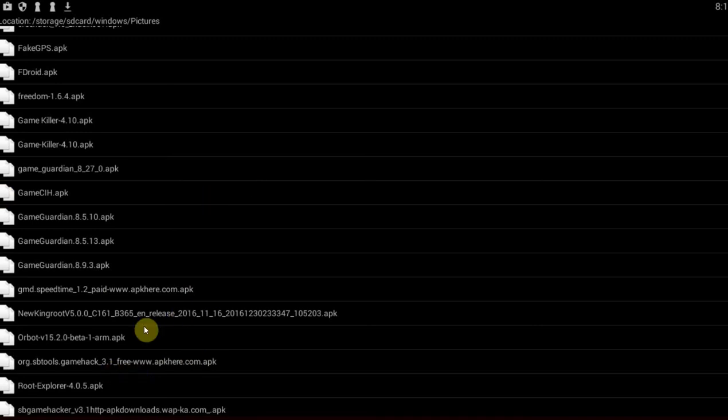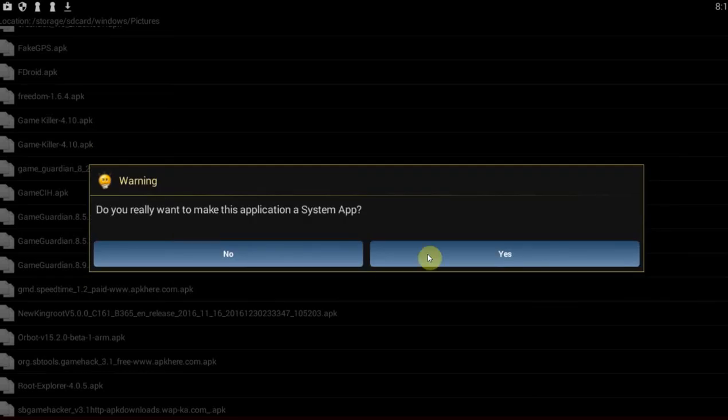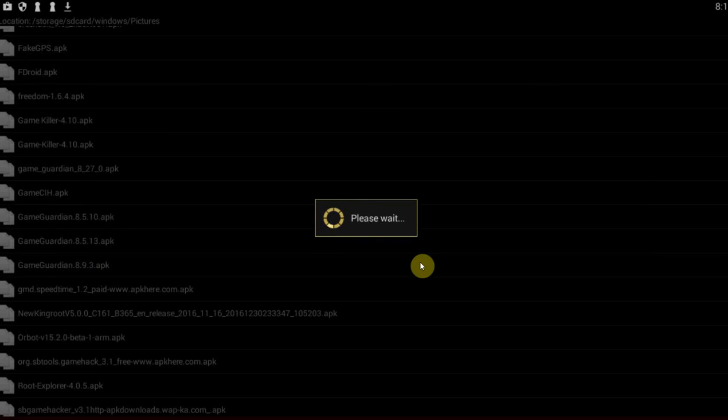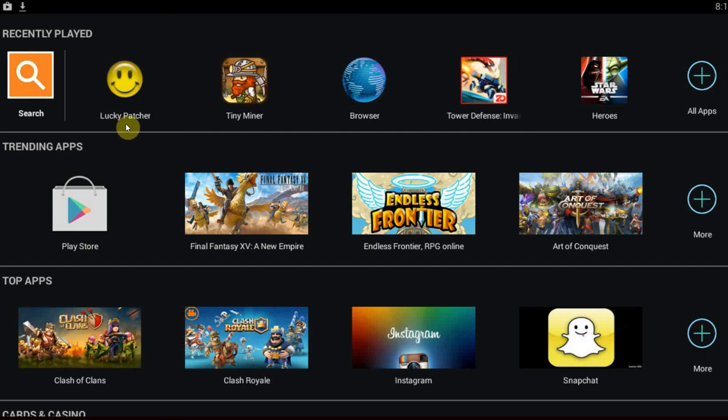All right, so GameGuardian, what's the latest version at the moment? 8.27.0, okay? So, install as a system app, that's important. You need to give this app root privileges. So, install as a system app, or if you're using another emulator or whatever, install normally and give it root privileges later. Alright? So, it's installing right now, and there we go. I'm just gonna reboot because that's recommended. See you guys later. Alright, and we are back.